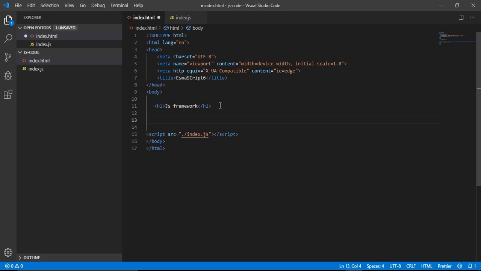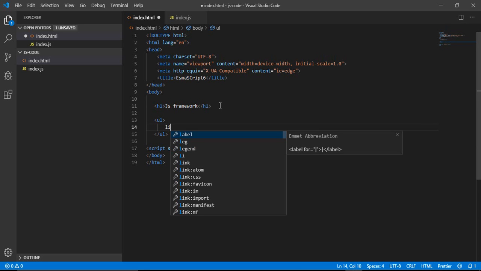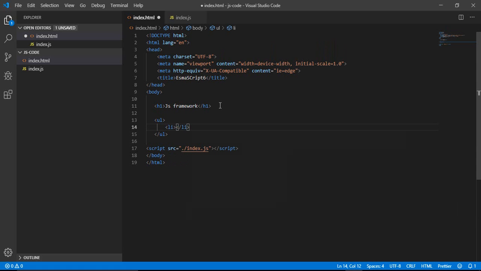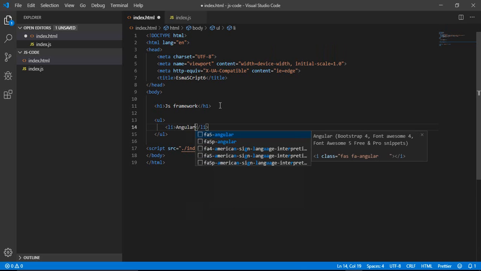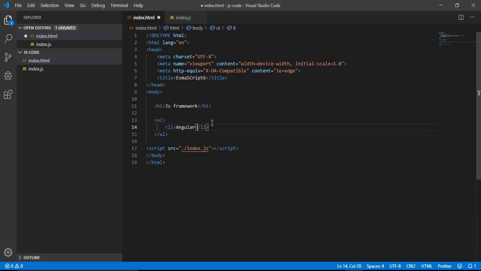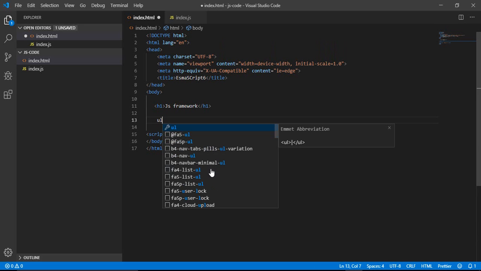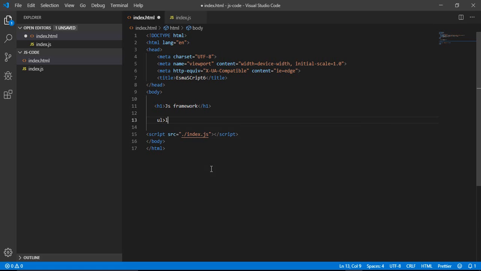So let's create a UL. Inside it, as you know in HTML, you have li. Let's use, for example, first Angular. I will just duplicate this and type it 3 times. I can type it directly using Emmet, and you should also learn Emmet. It's an easy way. So you will see, for example, ul, and inside it li*3.